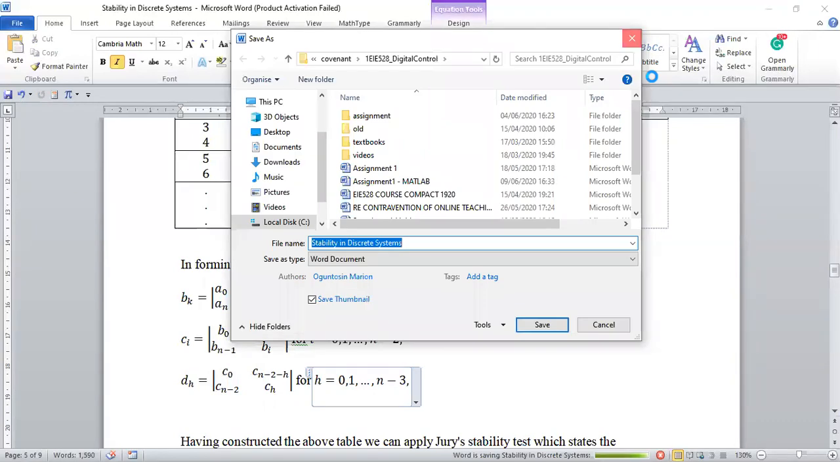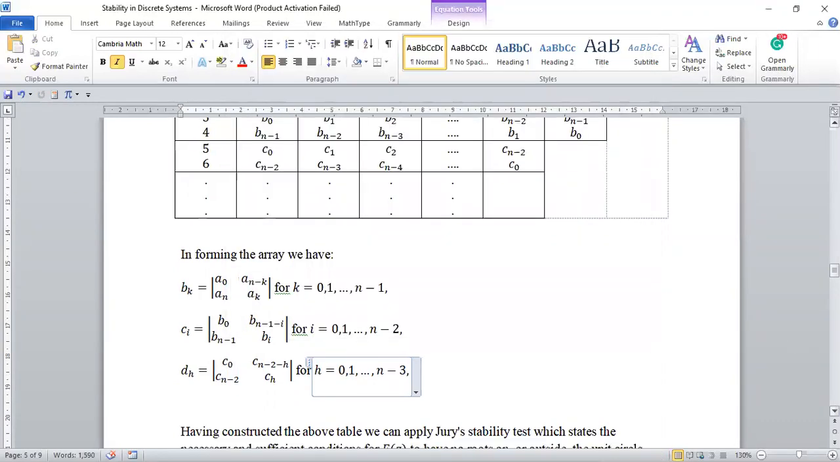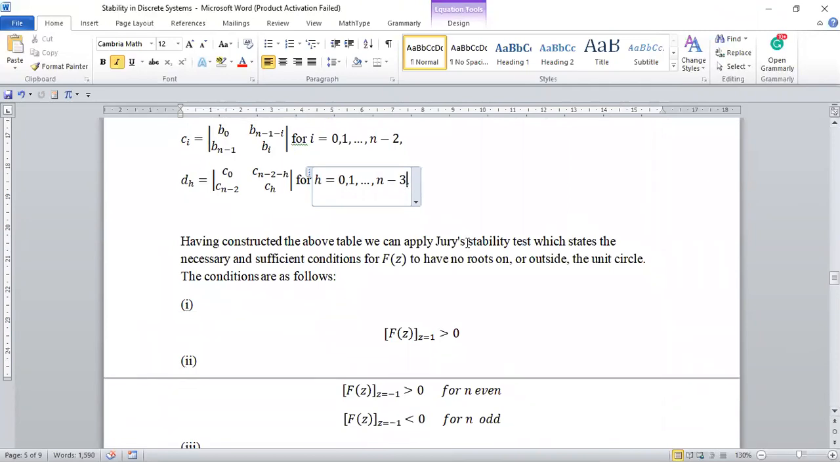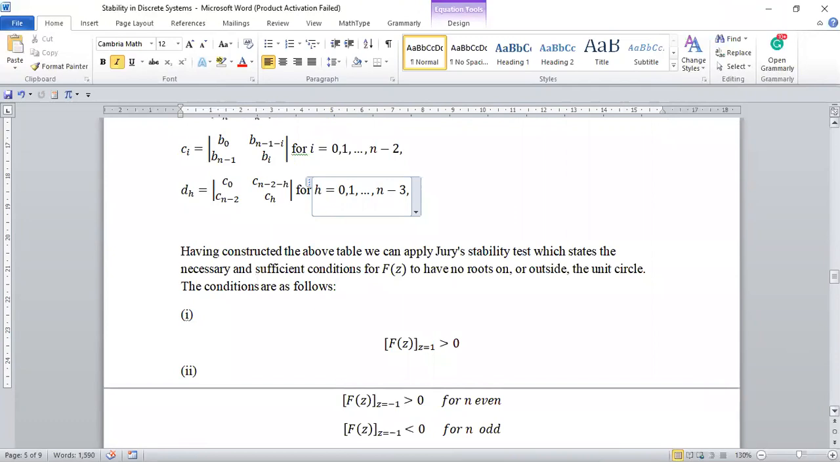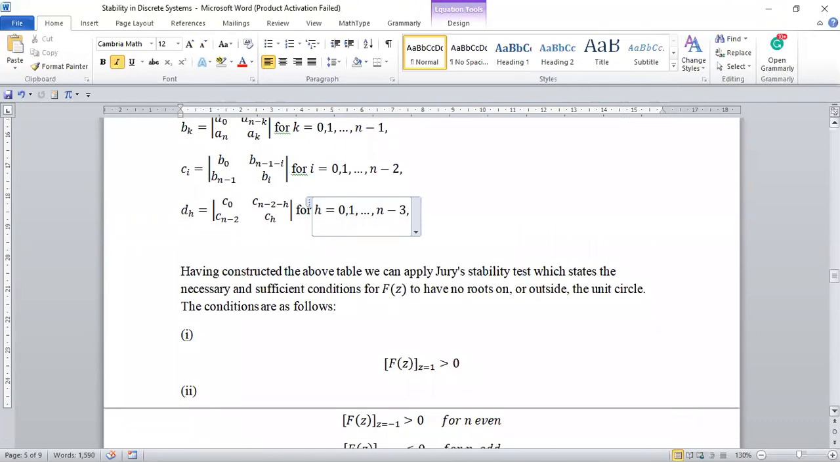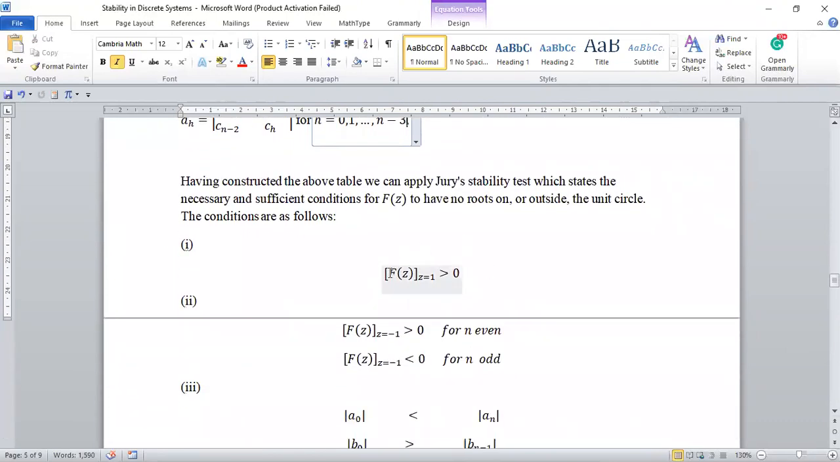And let's use an example. Before we use an example, in order to determine the stability, it's quite different from the Routh table. So having constructed the table, the next thing is you have 3 conditions. The first condition is that you evaluate f of z at z equal to 1, and if it's greater than 0, the first condition is satisfied. Then you move on to the second condition.